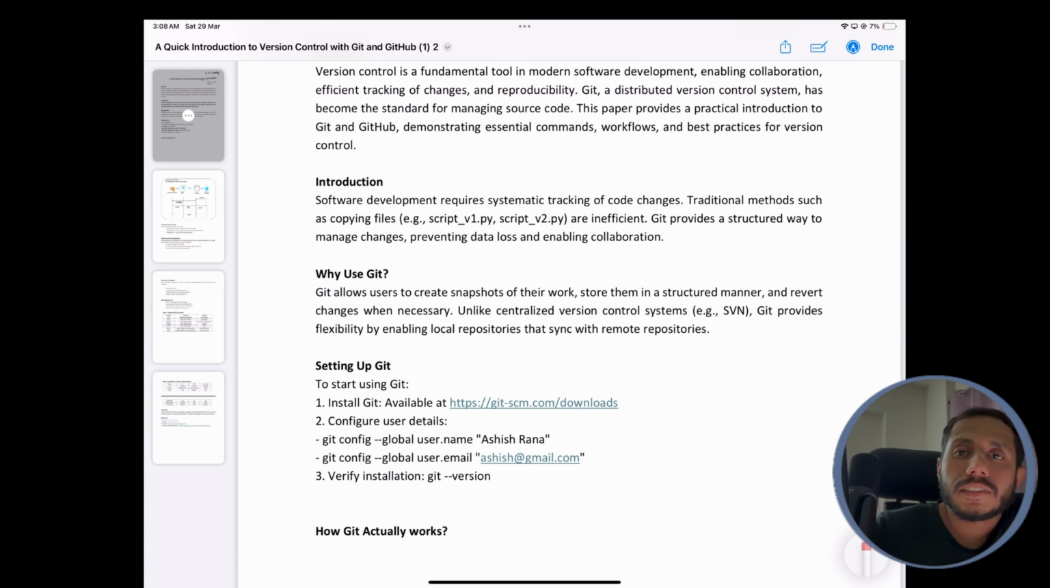Like in a traditional system, you can understand it like copying a file from one folder to another folder, which is a difficult task, right? Git provides a very structured way to manage many changes, preventing data loss and enabling collaboration.